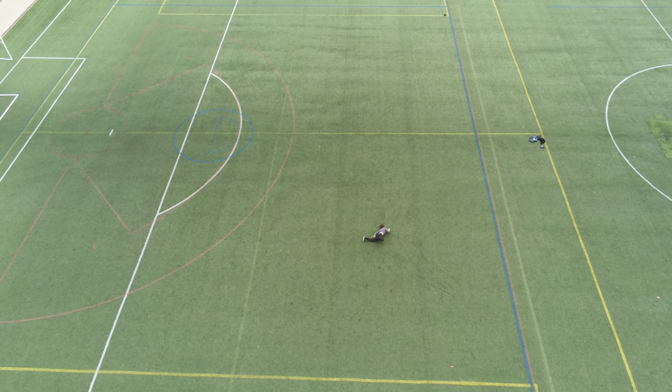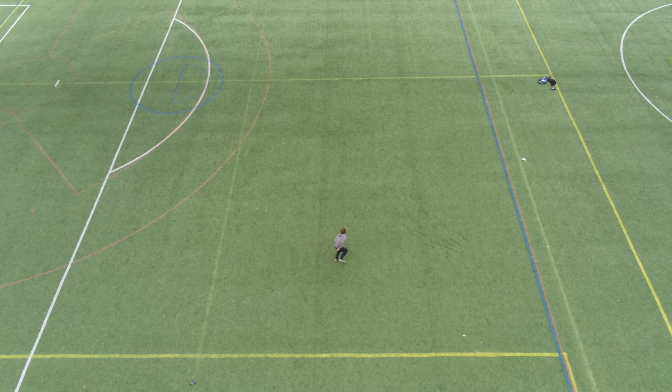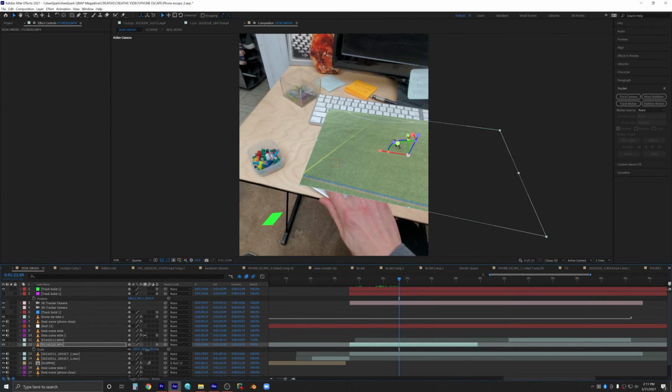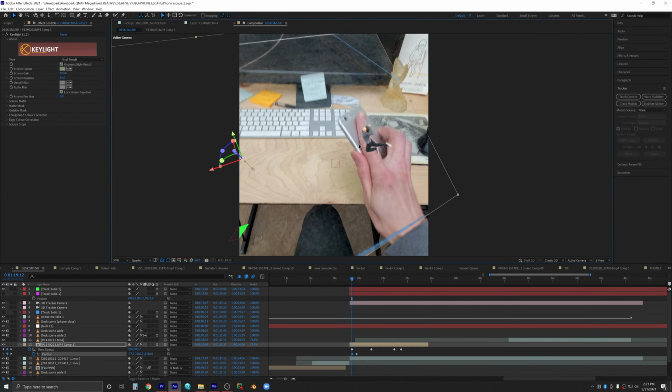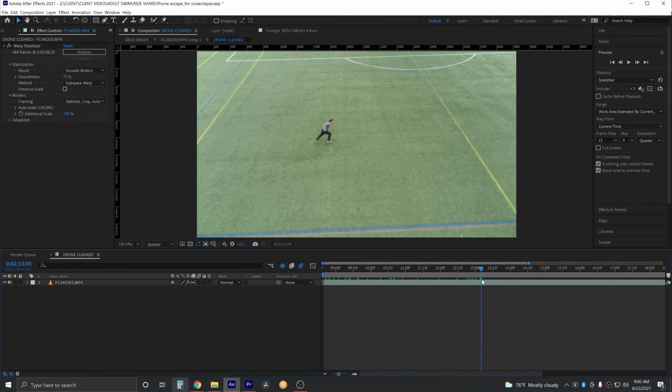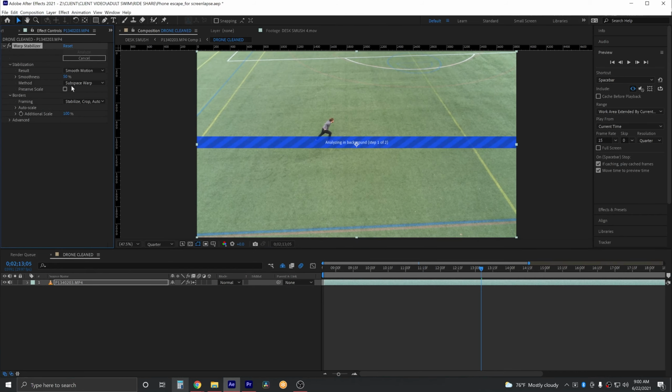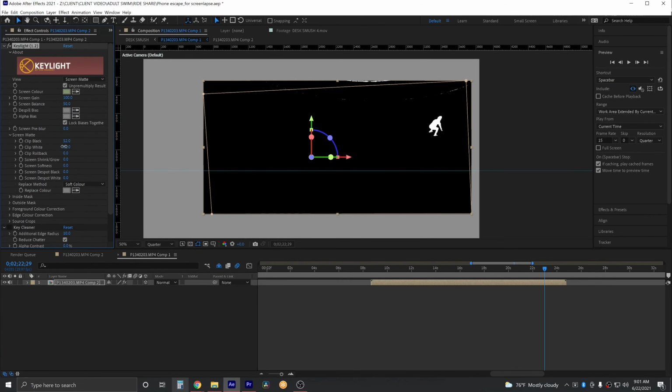After about 1 million takes, I limped off the field and biked home, hoping that everything would work out. Based on what I saw with my initial tests, I wasn't actually surprised when everything did work out great. Firstly, to isolate myself from the footage, I put this clip into a pre-comp where I warp stabilized the drone footage and used masks and key light to get rid of everything that wasn't me.